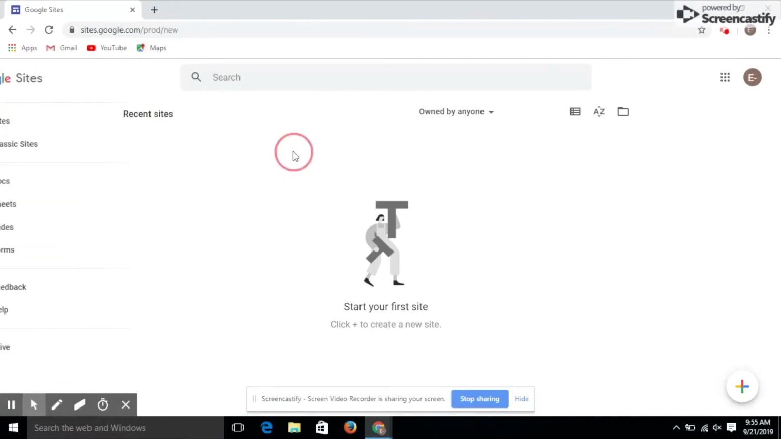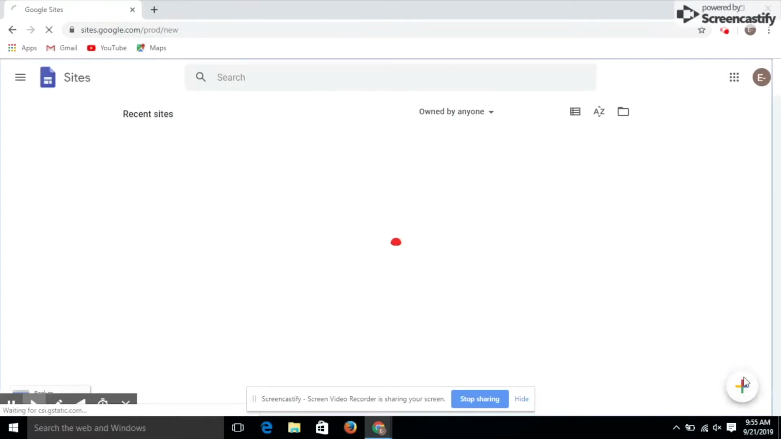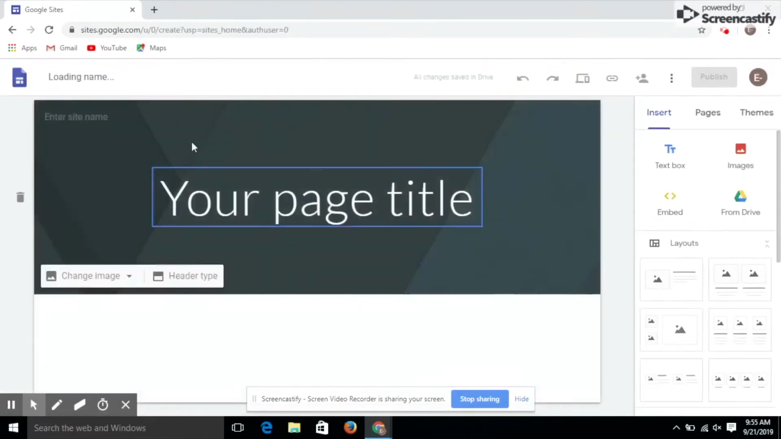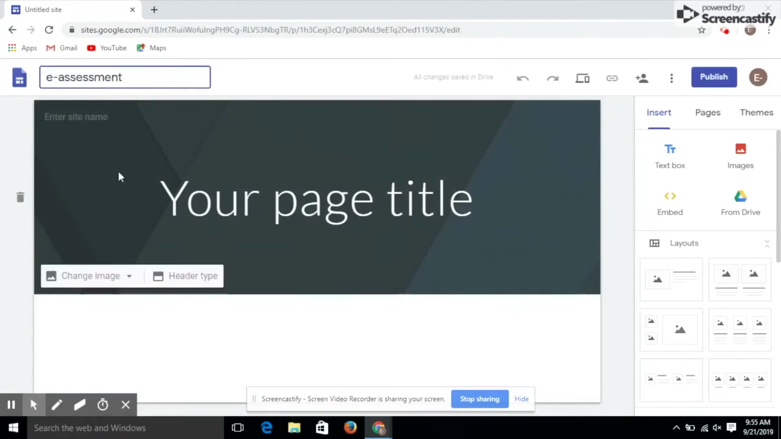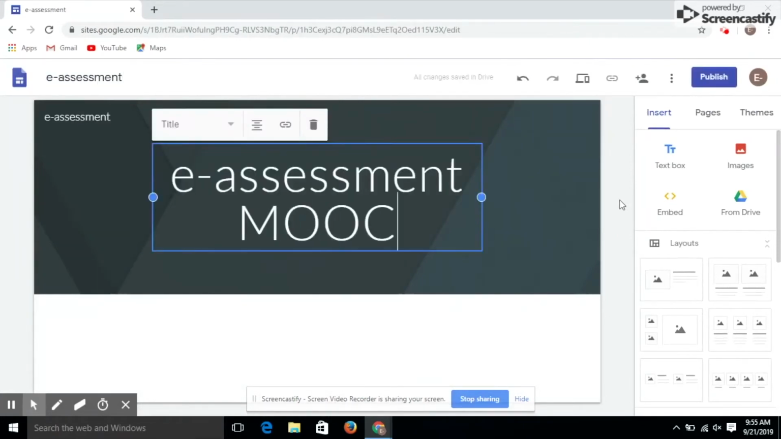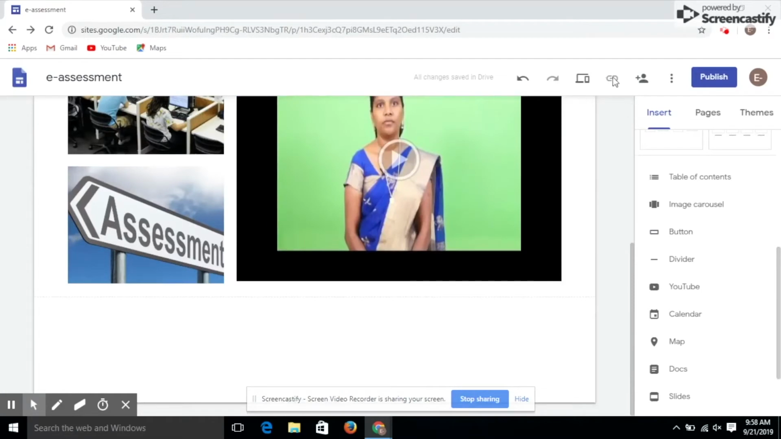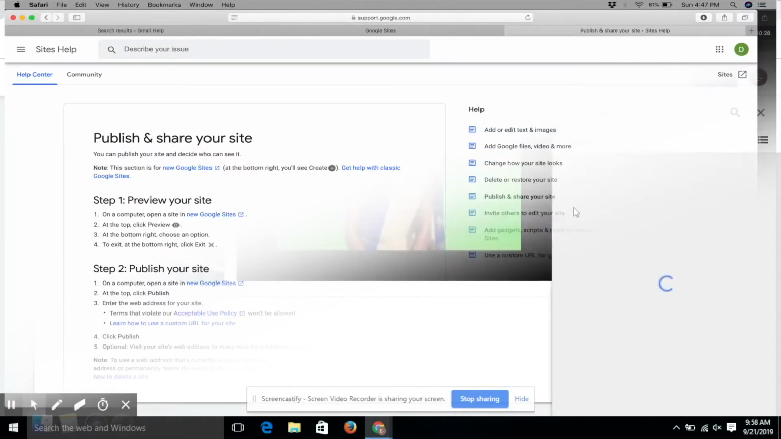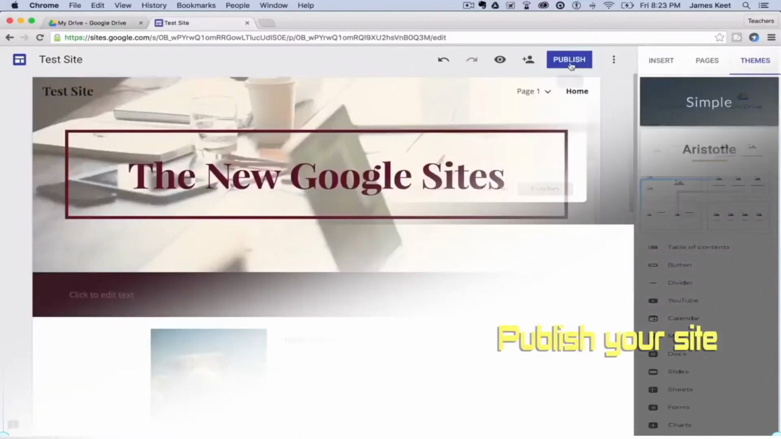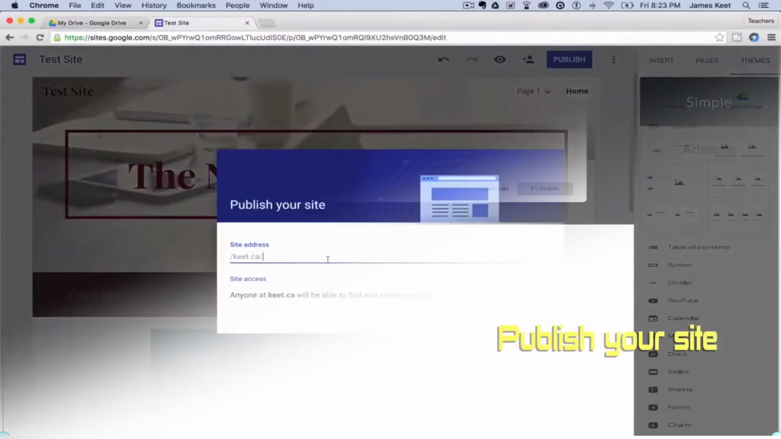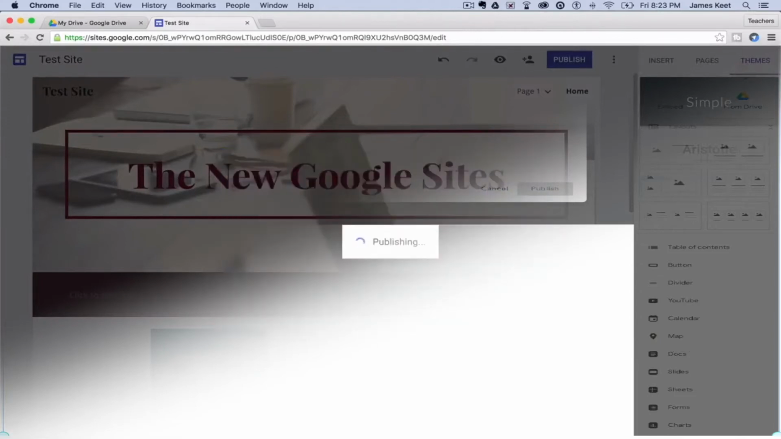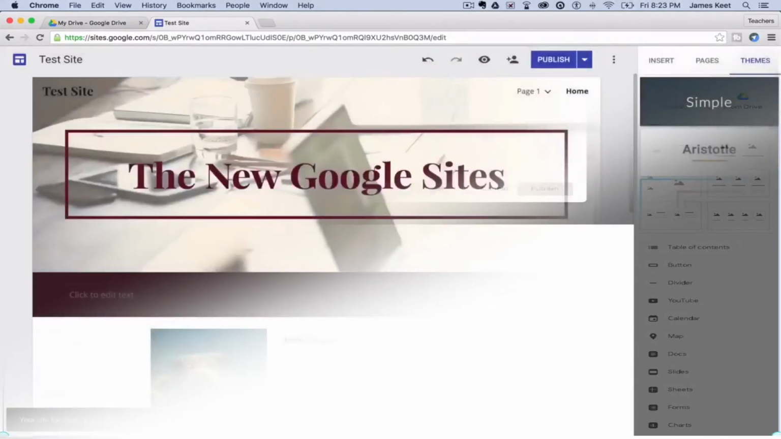Then at the bottom right, there is a plus button. You have to click it to create a new site. Add a title for your site and type or paste the content on your site. And publish your site by clicking the Publish button at the top right. When you publish it, it will ask for the web address. You have to type the address, which is more suitable, and a short name so that it will be easy for others to access your site.